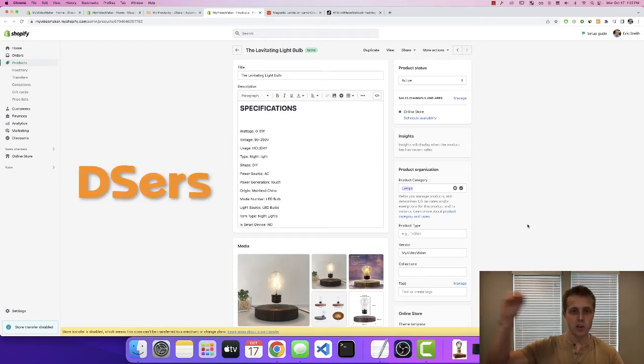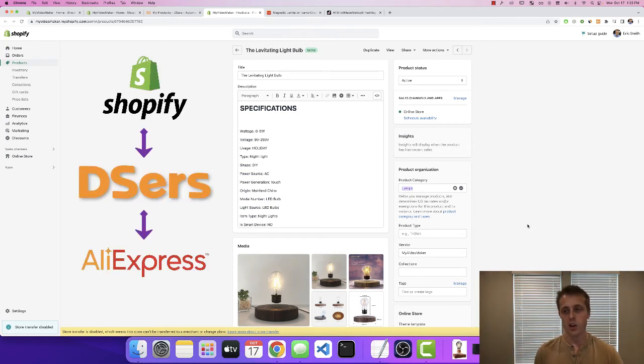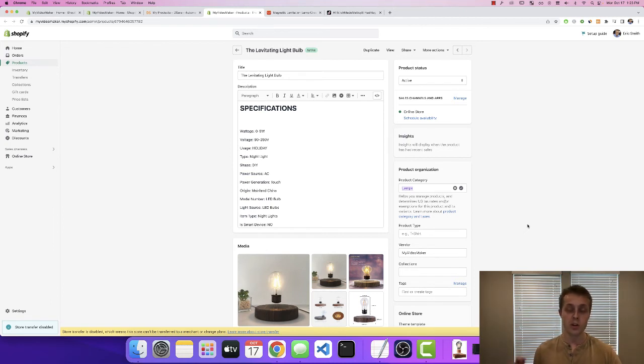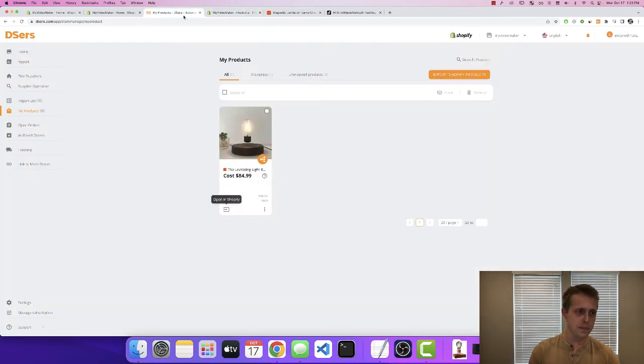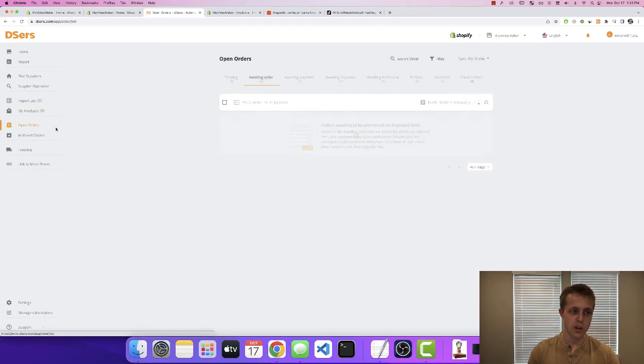DSers has it connected from Shopify to AliExpress. So as soon as someone comes into your store and buys this product, you can now order it from your supplier very easily. And when someone actually buys it, it'll show up in open orders, and you can click this and you'll see a little row saying you have one order for the magnetic levitation lamp.